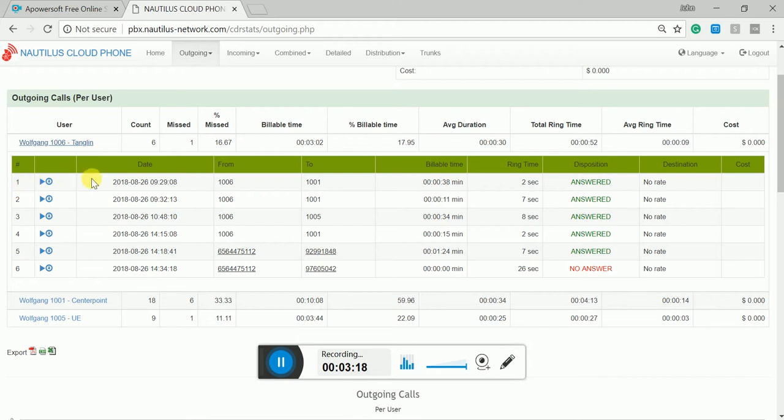Now in each call record you can see the date, the from, which is technically 1006, and the to, which is the number the call was made out to, the billable time, the ring time, and the answered. That is considered disposition. Disposition is basically known as what has happened after the call, whether the call was answered or not answered.